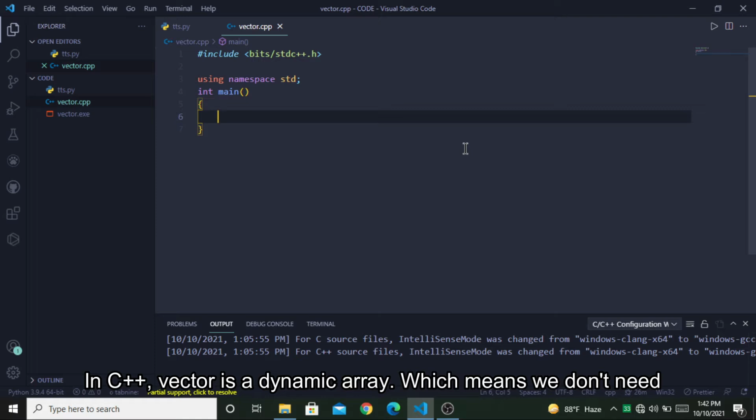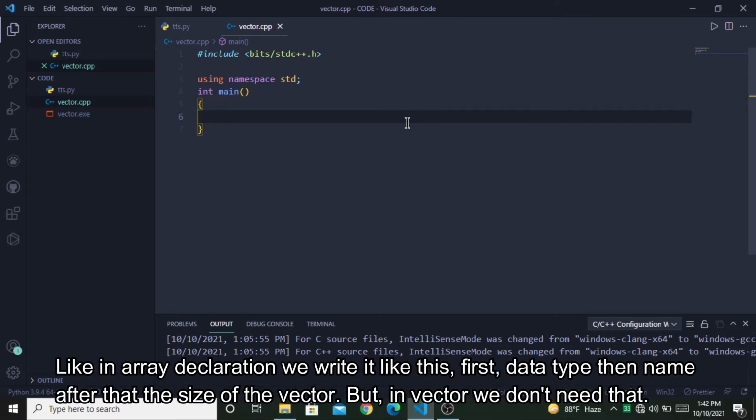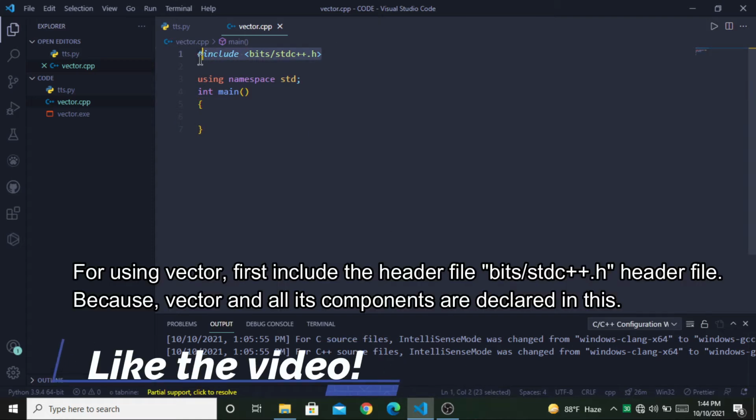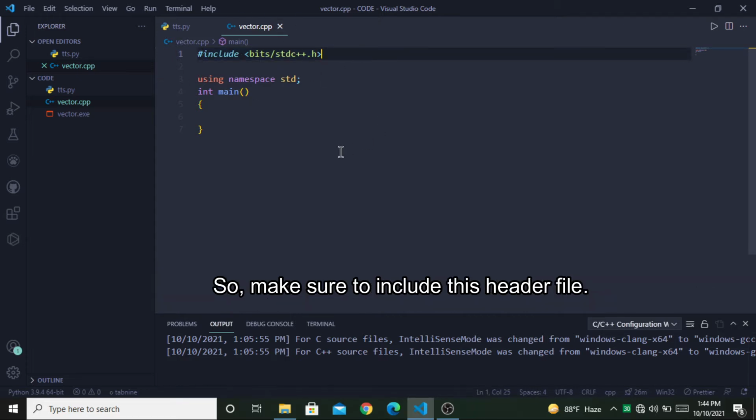In C++, vector is a dynamic array, which means we don't need to specify the size of it. It can automatically resize as per the elements. Like in array declaration, we type the data type, then the array name and size of the array, but in vector we don't need that. For using vectors, first of all include the bits/stdc++.h header file, because the vector and all its components are declared in this header file, so make sure to include it.